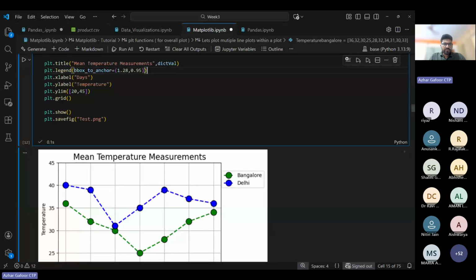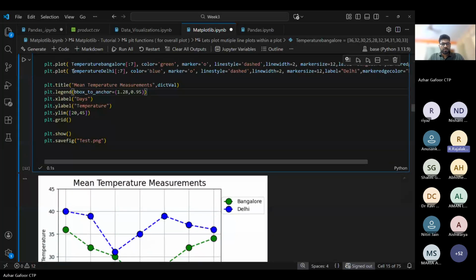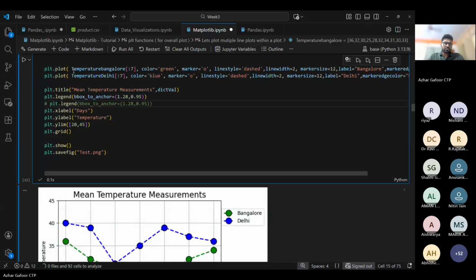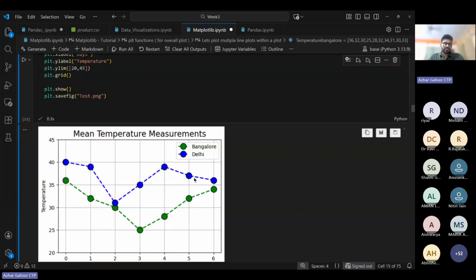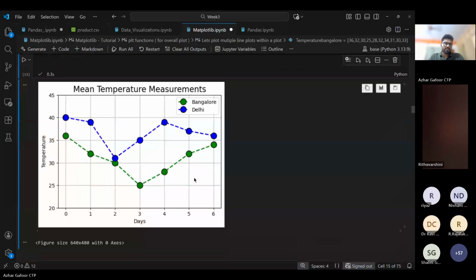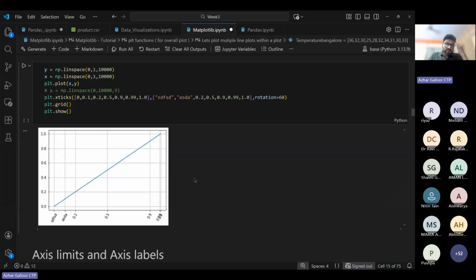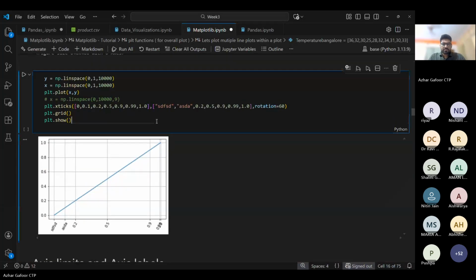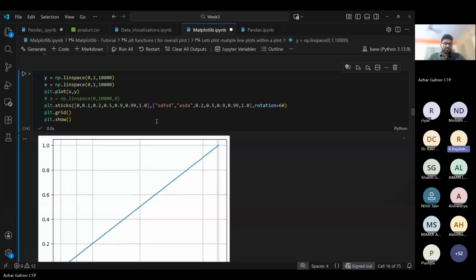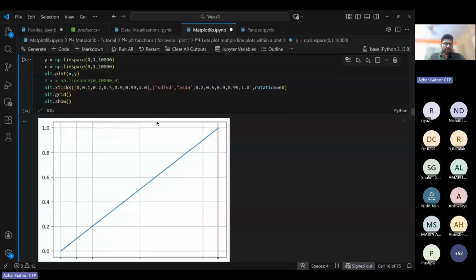So if you don't mention any values, it will try to adjust at the best location. Now, here we are plotting again.